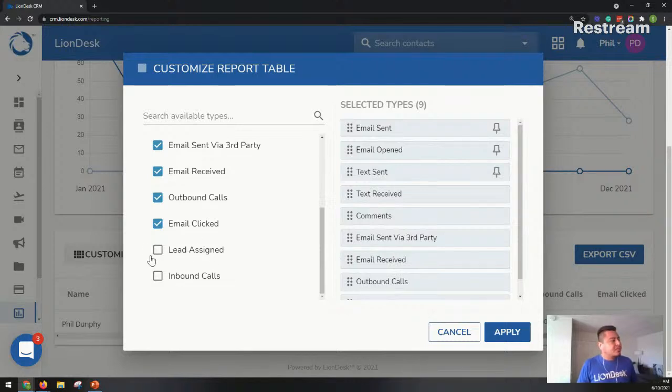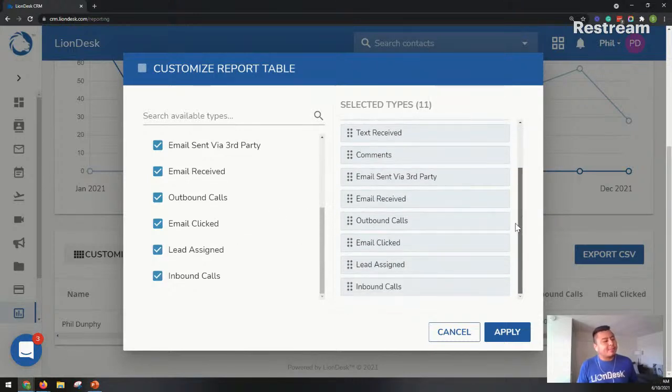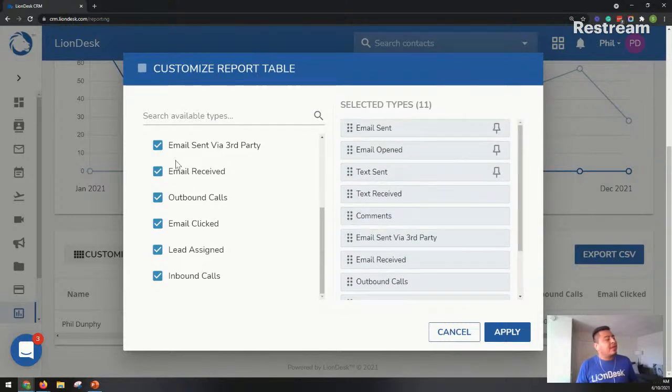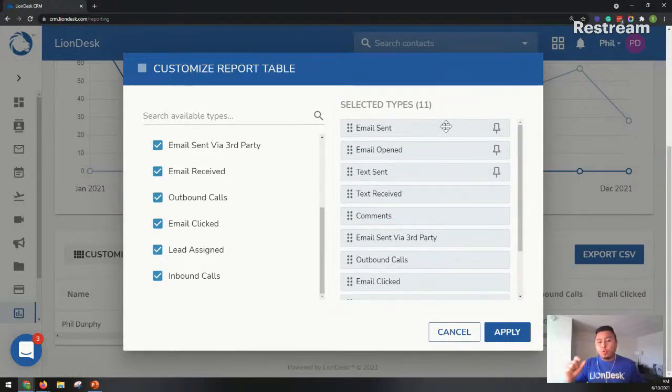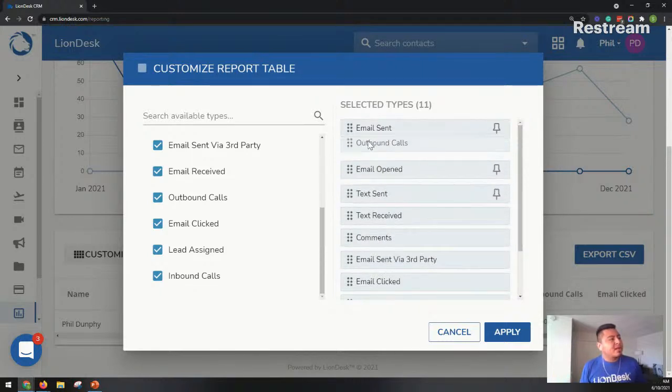So you can pick and choose. Just click on the box to select. And once I click, you'll see them added here on the right-hand side. Right, so here on the left, you want to select, again, click on the box to select or deselect. Once you click, you'll see that here on the right-hand side. So this is what you have selected. And you can set up the order, right? So if you want to see outbound calls at the very top, you can go ahead and drag and drop. So I can click here, move it to the top.